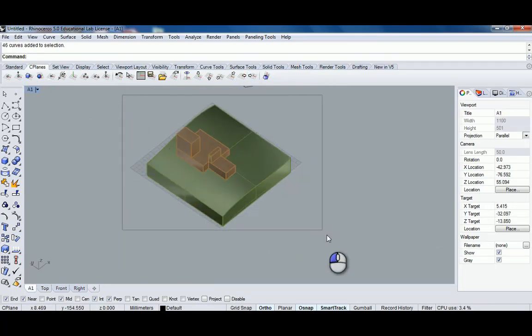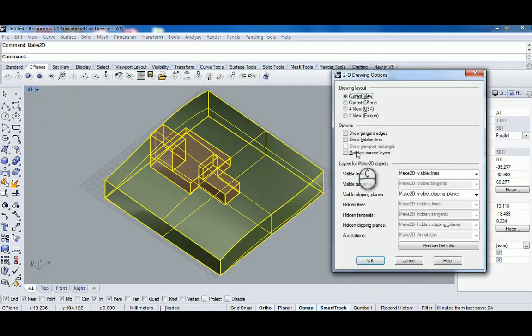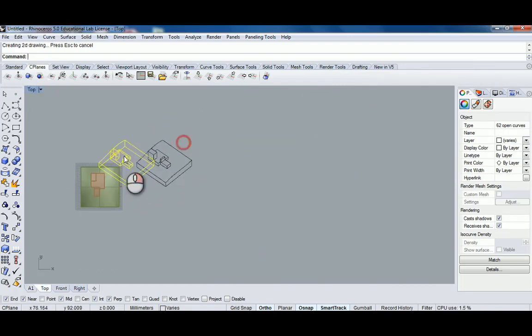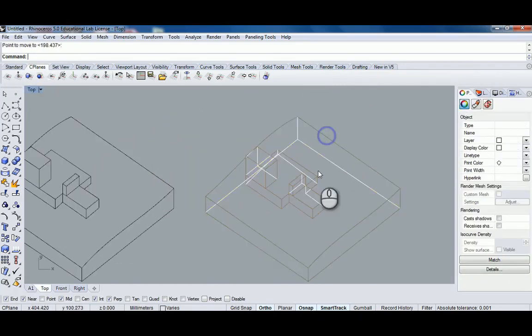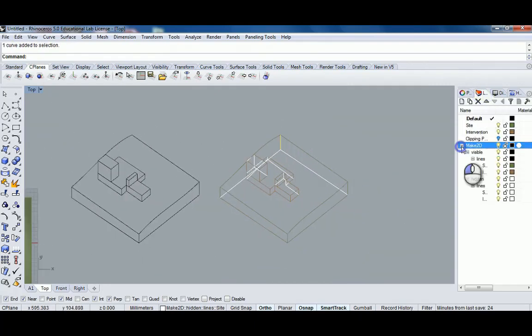So as you might guess, let's make sure I'm in A1 view, so it's the same. Do a make 2D, and then when this object screen comes up, we can say maintain source layers and maybe show hidden lines. Say OK. Now there's some slightly different line work going on. Just going to move this over. So you can see that the white lines are representative of the make 2D hidden lines.